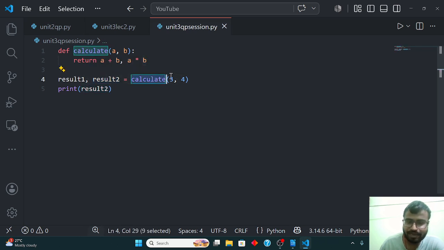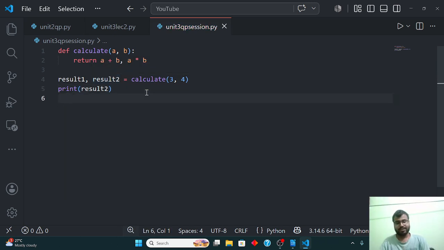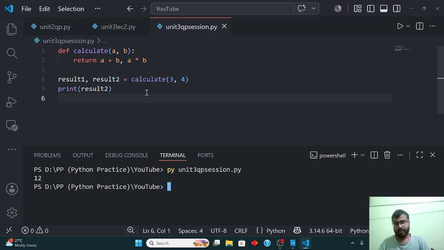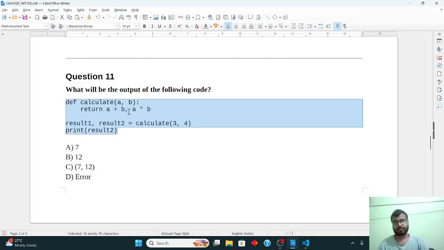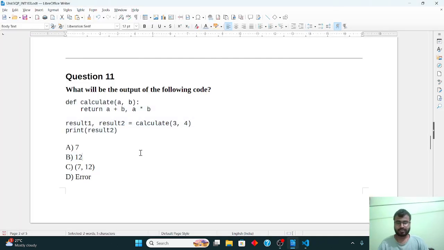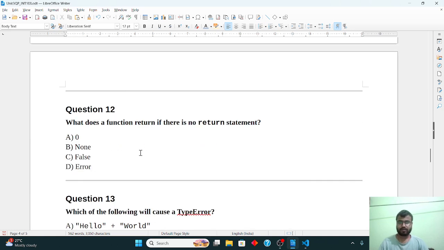And then we are performing calculate 3, 4. So a is being passed the value 3 and b is being passed the value 4. And then we are printing result number 2. That is the product part. So it will go like 3 times 4 and the answer must be 12. Let's check the same. And yes, we are getting 12. This is the correct answer, option number B.